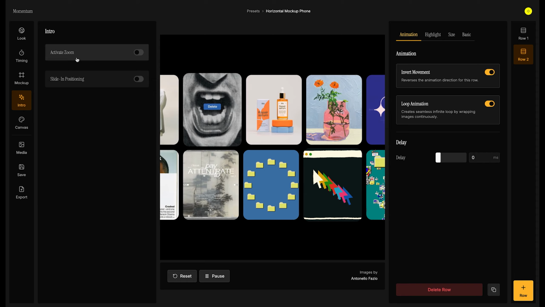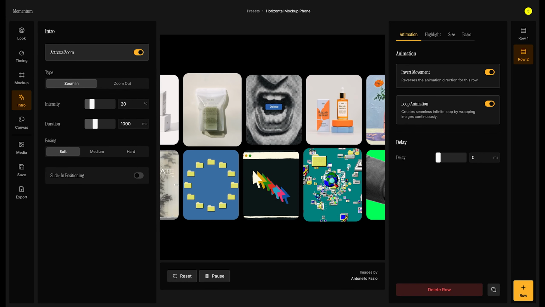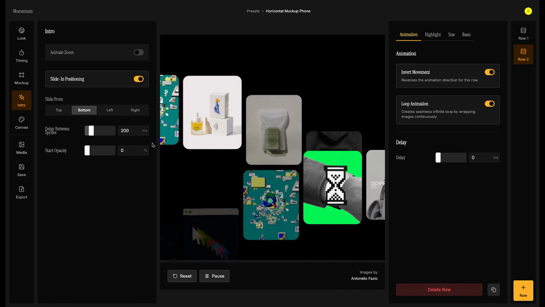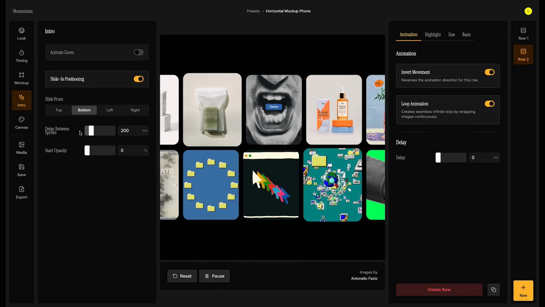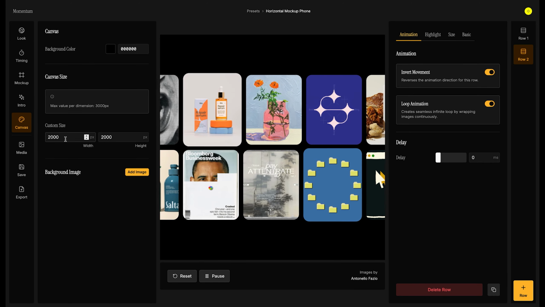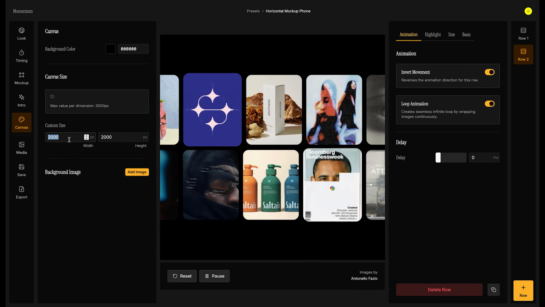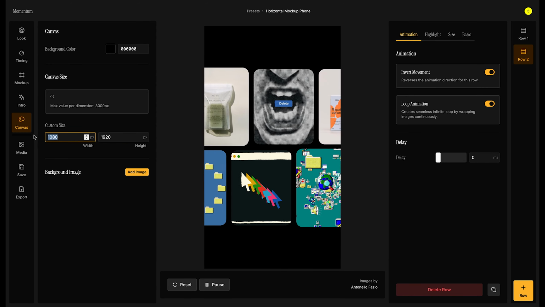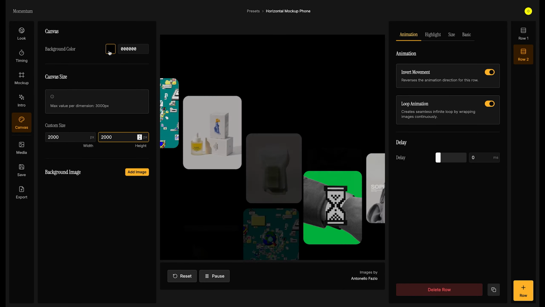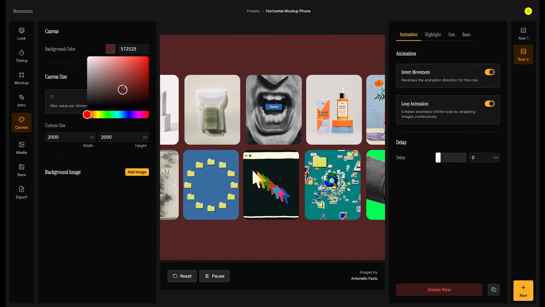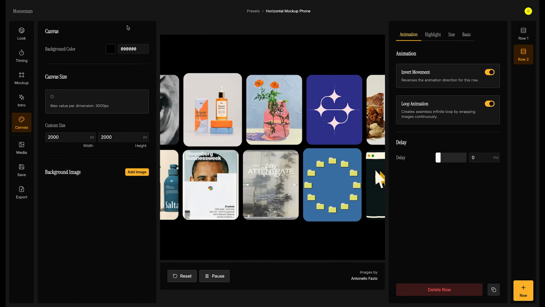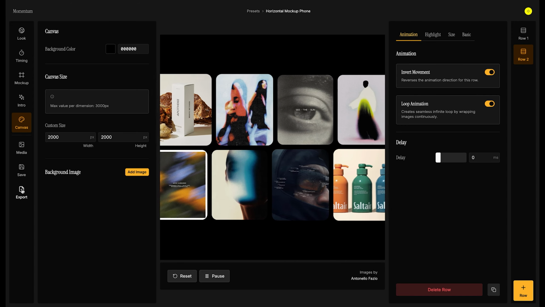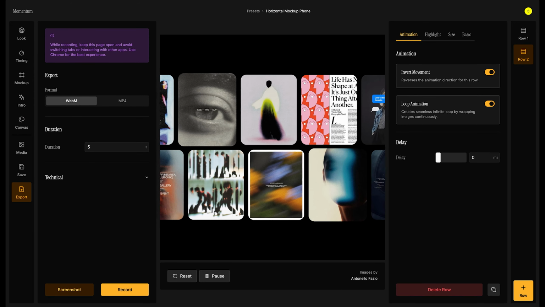I want to add an intro mode, which adds an animation to the carousel before it starts. So I can do this and could adjust the canvas size. I could do it for more of an Instagram post, something like this, or I could do it like this, and I could adjust the background color here or type in a hex code here. I think black is fine. I could add a background image, and now the last step would be to export it.